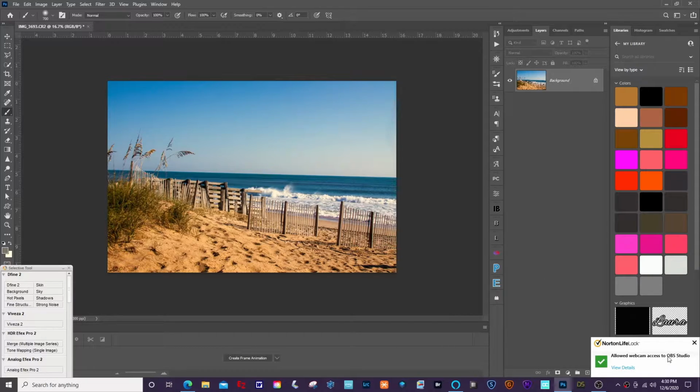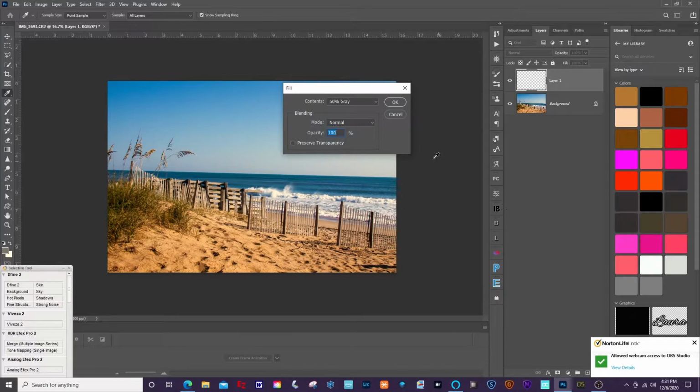Go down here to your little plus sign down here. Click on that. You got a new layer. Then I want to fill it with 50% gray. So I hit shift and backspace. Brings up this dialog box.